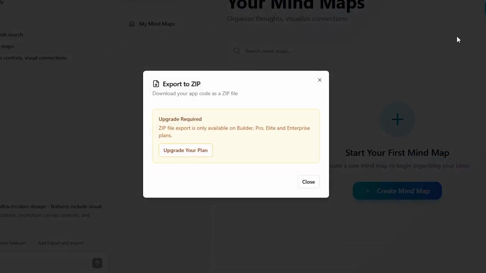If you have not upgraded your Base44 plan before, a message will appear asking you to upgrade. Exporting source code files requires a paid plan. When the export starts, Base44 will prepare your project files and download them as a zip file to your computer.